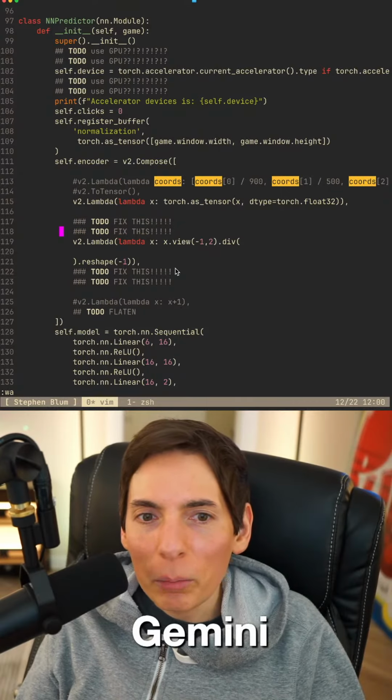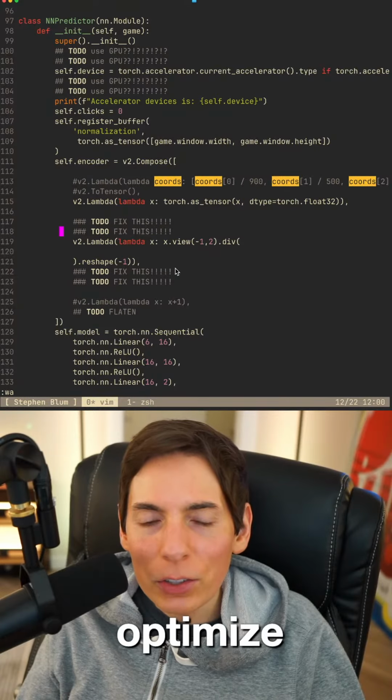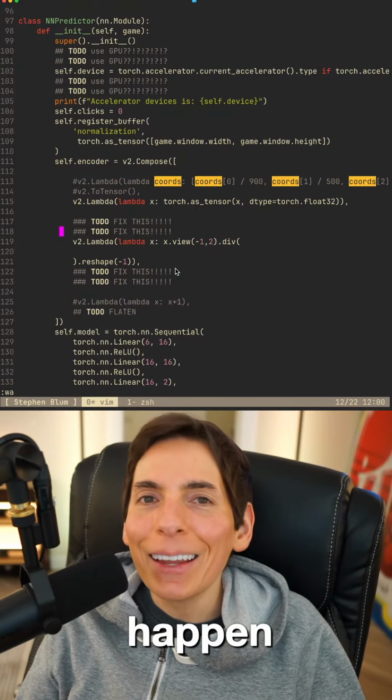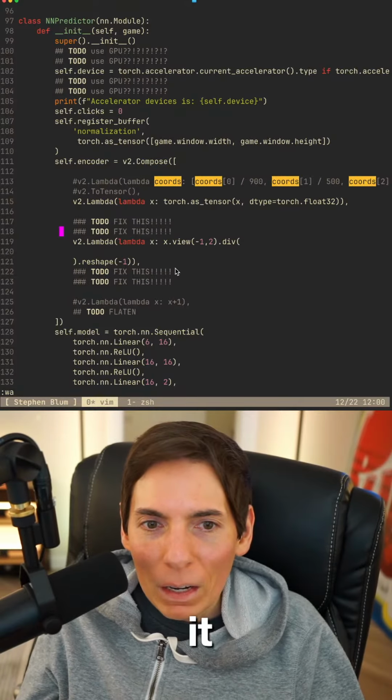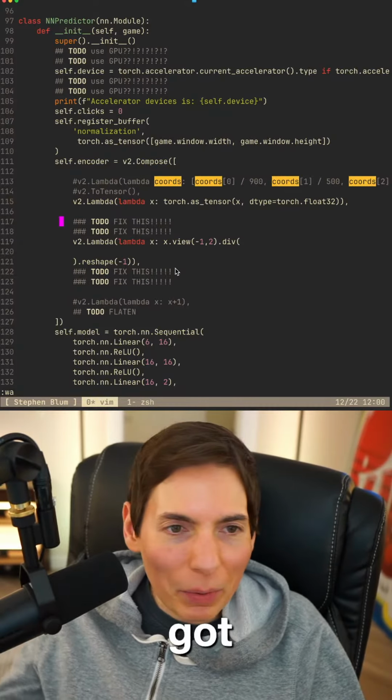So Gemini says the unbroken graph allows the torch optimizer magic to happen. Yeah, exactly. You got it, Savan. You got it. All the mods here. Yeah, we got all the mods. All the mods are here.